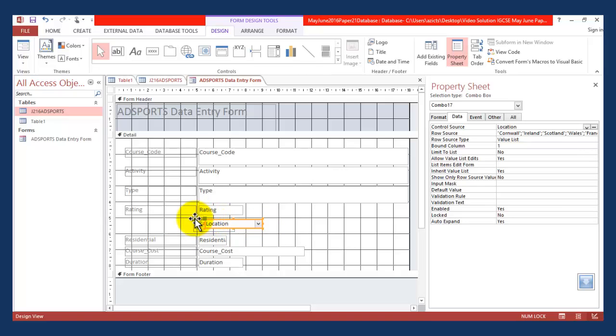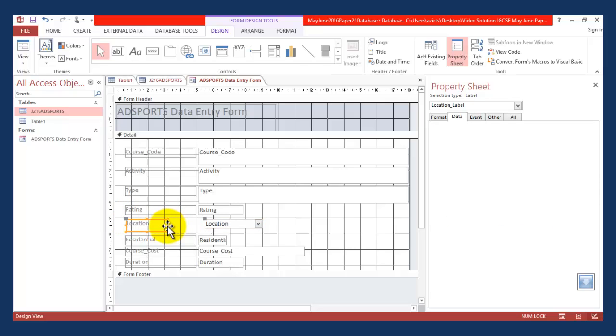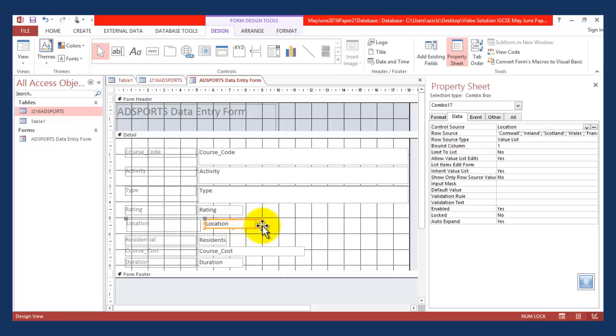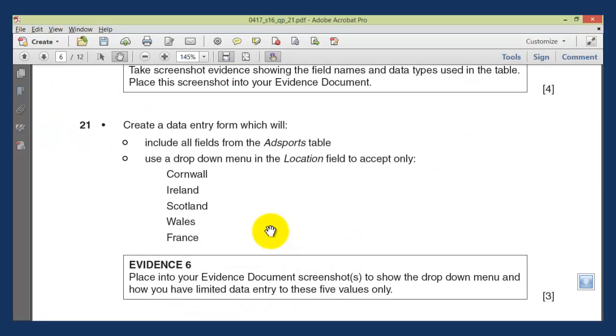They will click it and then separate them. Okay. Expand this. So I have them here. Now you have to read the question very well. Use a drop-down menu in the location view to accept only. Again, only.